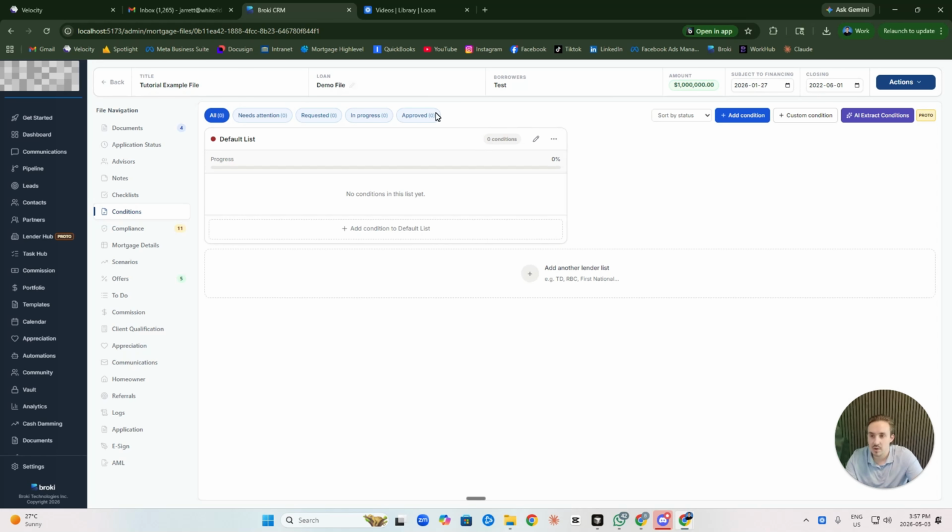So we're going to go ahead and create one of our conditions lists. A list would be basically the bank you have the approval with, meaning if you have multiple approvals, you could have multiple lists side by side. So we're going to click this pencil icon. We're just going to call this Scotiabank conditions list. Okay. And then we're going to start adding some items to that condition list.